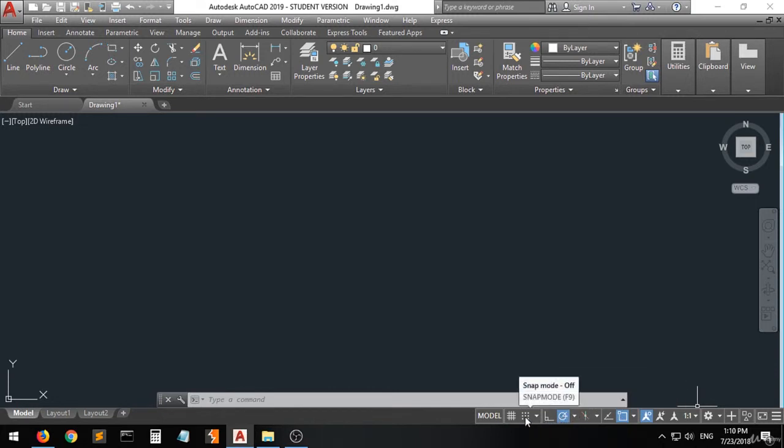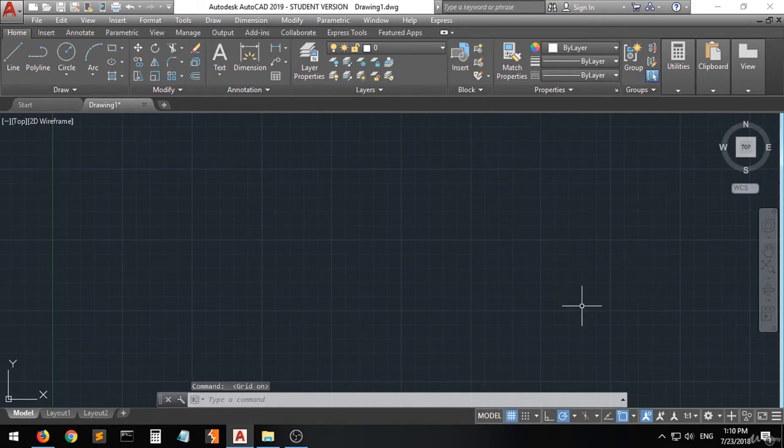But first, let me show you this. We have the grid mode, and some people find it very helpful to have the grid appear on the workspace, and some people just don't like to have grids on the screen. So you can just press on it again and it will disappear.